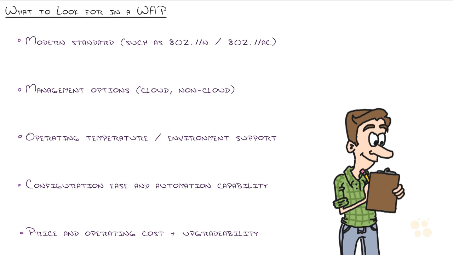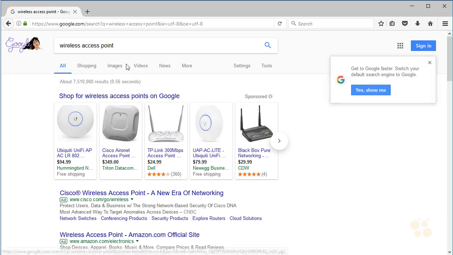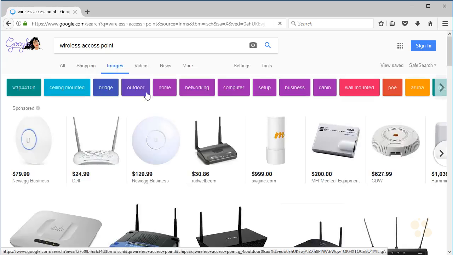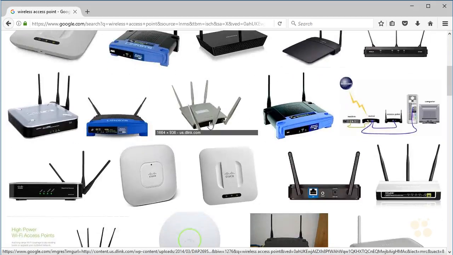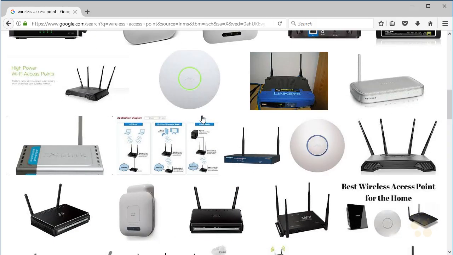So here we go. The topic of this nugget is how to pick a wireless access point and how to pick a wireless access point vendor. I mean, if you go to Google and type in wireless access point, you're going to be faced with all kinds of different images, and it's tempting to look and just be like, well, that one's got a lot of antennas. Maybe that's the best one. Or that one kind of glows, so maybe that's the best one. I mean, how do you pick which one to use?